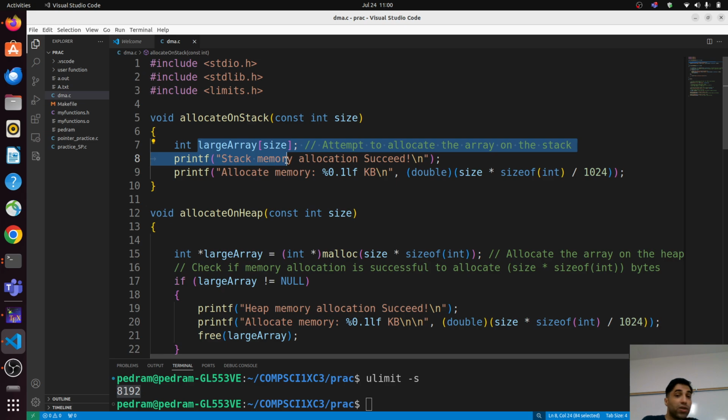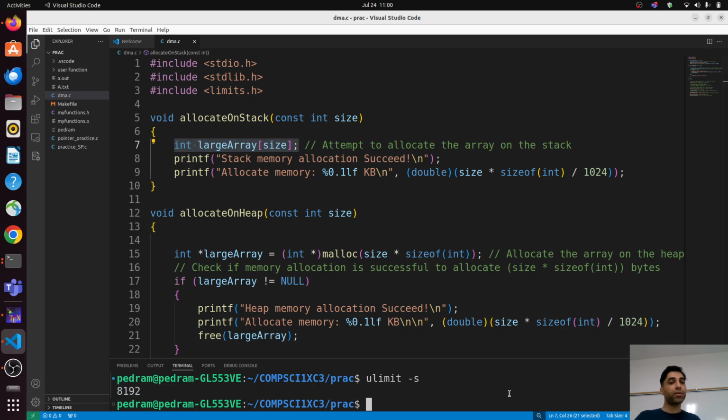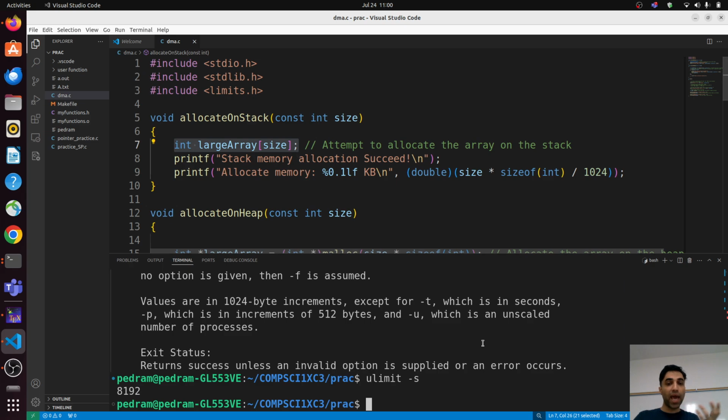And here, you're going to see, because I don't have enough space, this is what we have done so far. You're going to see it only tries to use 8 megabytes of memory, and I don't have enough space. And I'm going to see some error here. Let's run this code.